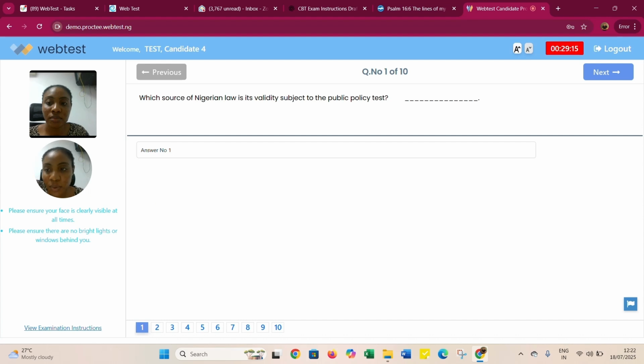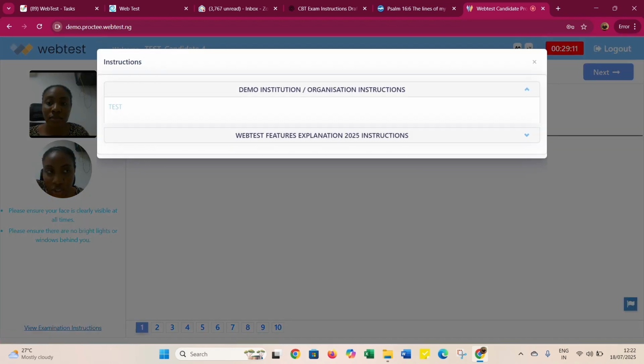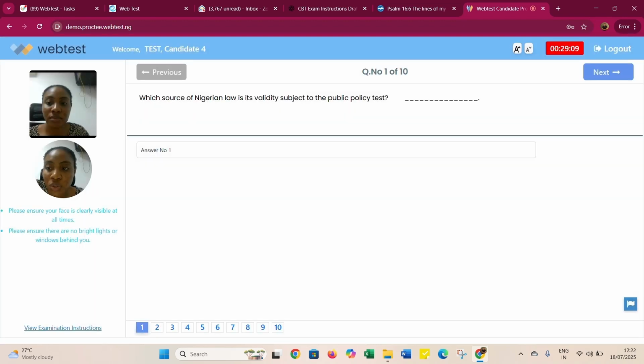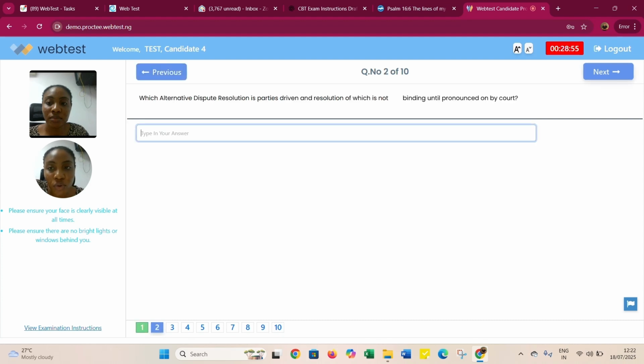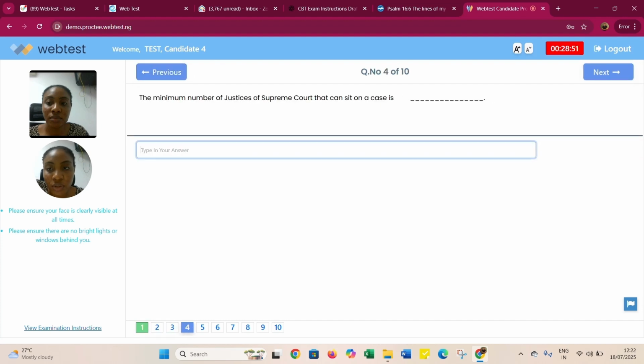You will see your passport, you will see your live feed. You also have your examination instructions if you want to see that, and then you have some instructions here telling you that you should make sure that your face is within the frame of this circle, and that it is also visible at all times. You also have your timer, and you have this button for going to the next questions and also going to the previous questions.